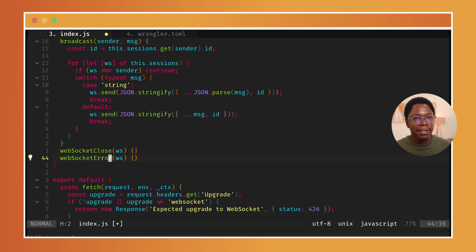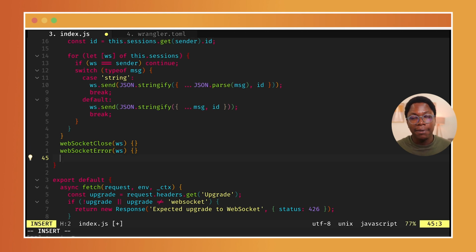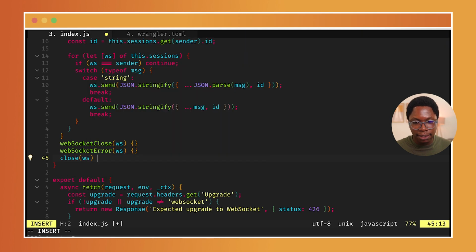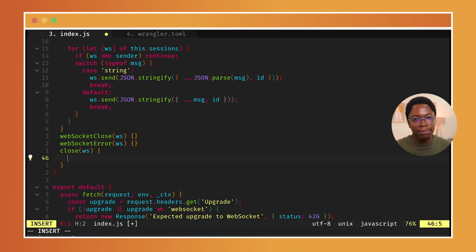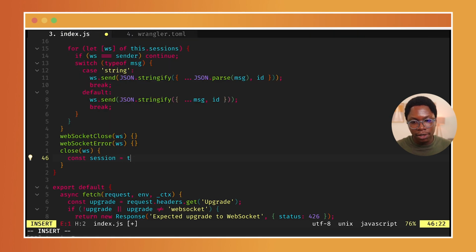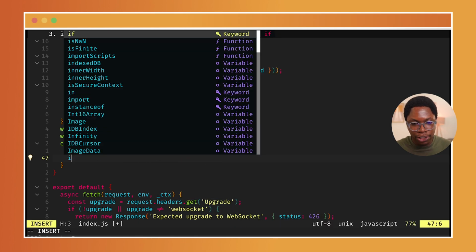But because we're going to be doing the exact same thing when there's an error or when there's a close event, I'm going to have a helper function, just like we created with the broadcast function. I'm going to have another helper function called close, and this is going to receive a WebSocket and handle all of the cleanup we need to do. So when this method runs, it is first going to figure out who that WebSocket is and pull that WebSocket from the session. So this is going to be const session equals this.sessions.get. So we want to get the WebSocket, and we want to do a check.